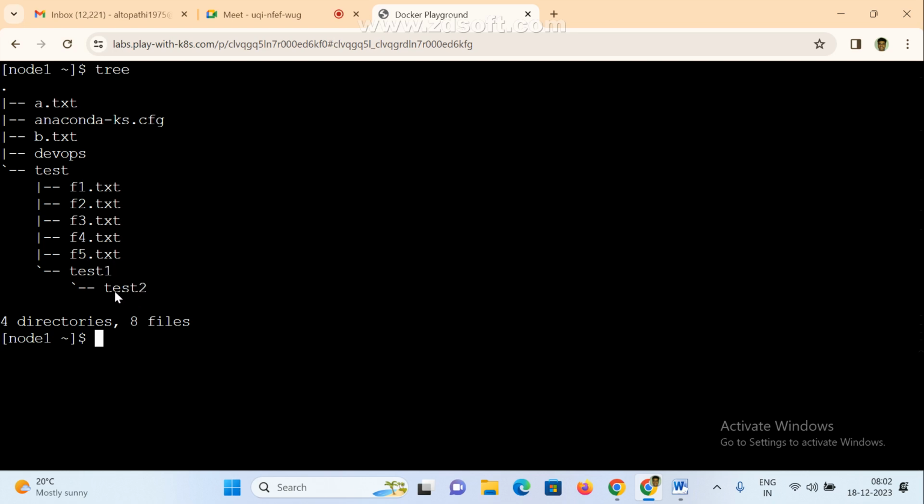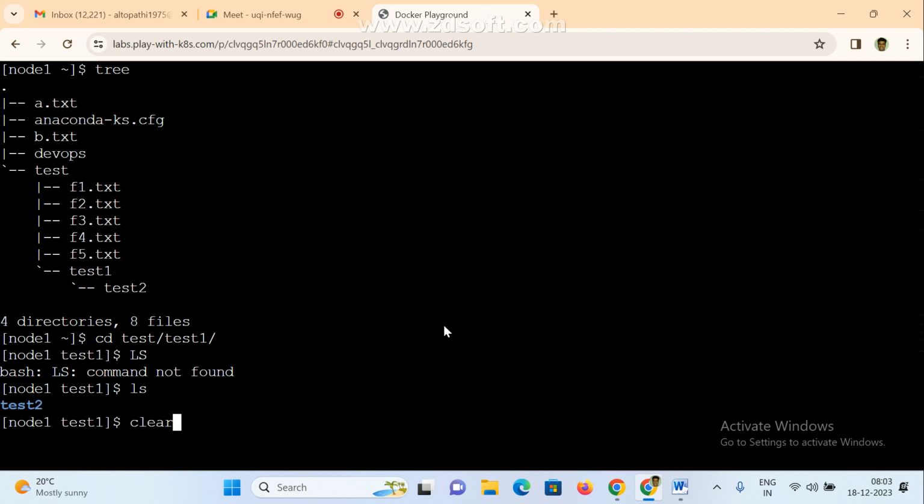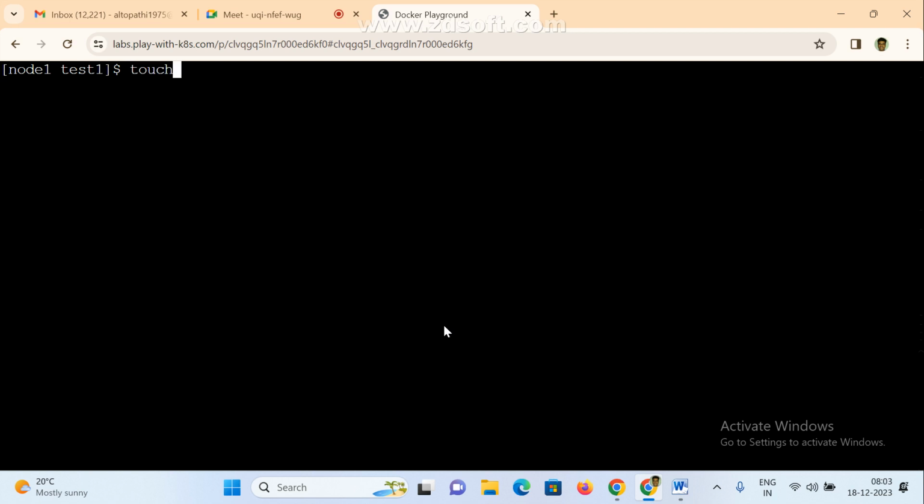Let me create one more file here, whether it will display or not. See here, cd test, then test1. Now come to here, ls. I only see test2. I'm creating three files, some doc files. Now come outside.